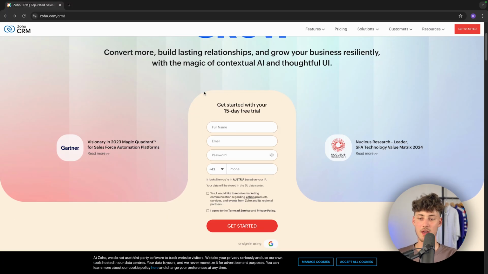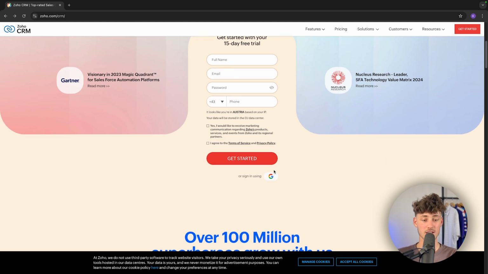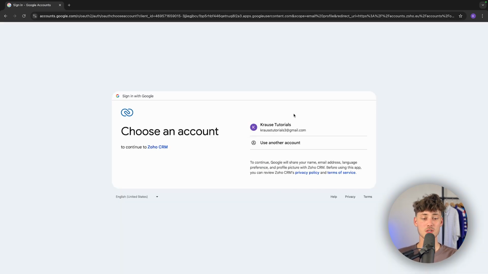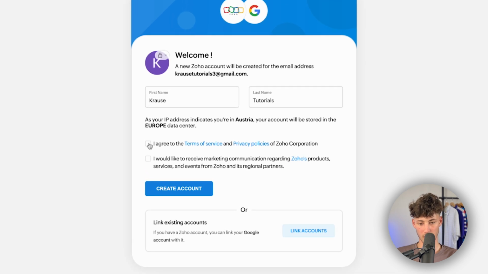Either way, right here you can get started with your 15-day free trial. You can either just put in your information here, or you can sign in using Google, which is what I'm going to do right now. Once you've signed in, you will have to create a new Zoho account, so I'm just going to agree to all of the terms of service and we can now continue.